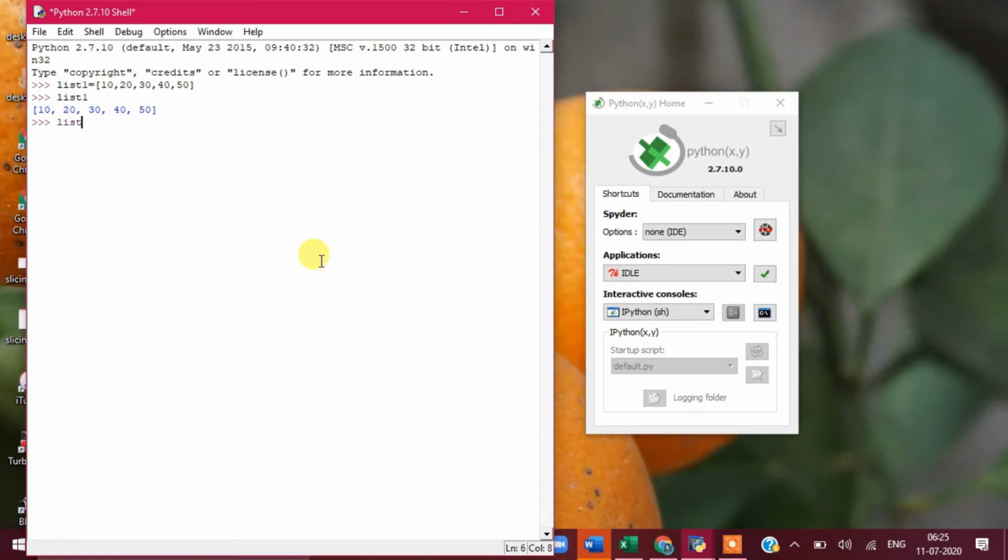Now I'm making one more list. Say I'm making list2, then I'm putting 450, and then 30.4, different types of data. I'm taking a negative number also, and then one more string, Python, and then 9.80. So here are different types of data. Strings are there, negative integers are there, floating points are there, and this list has been created. So this is the nature of the heterogeneous data type.